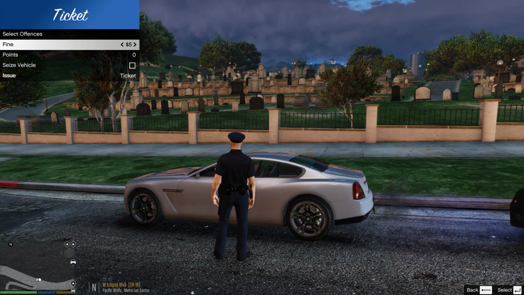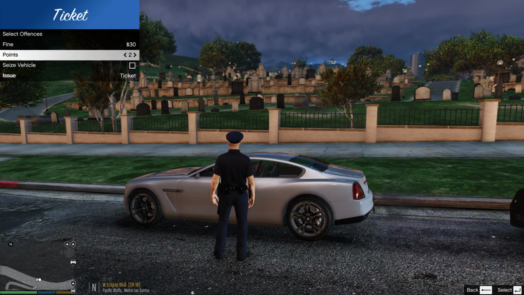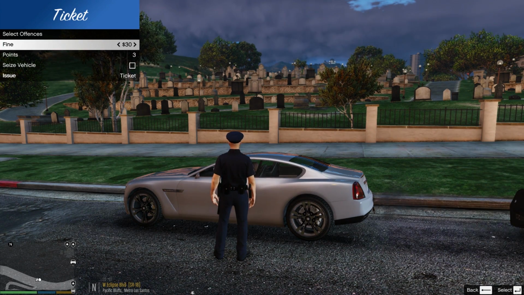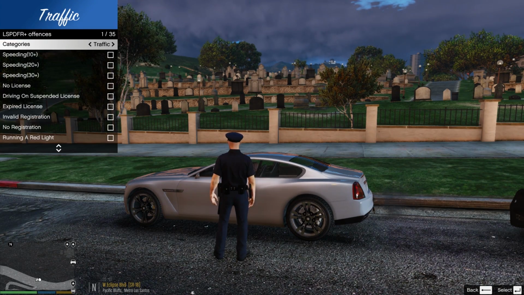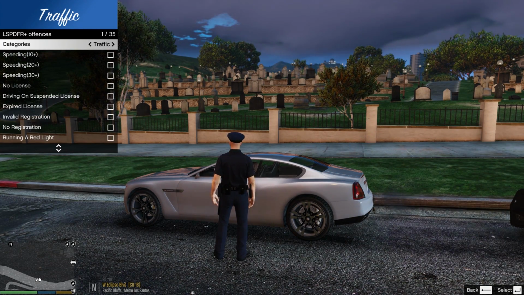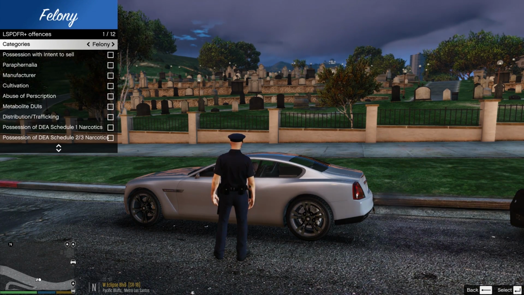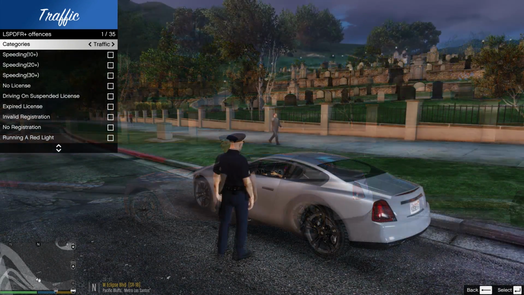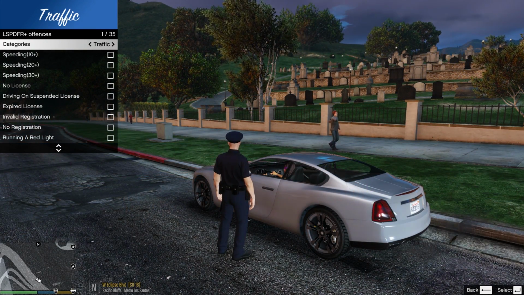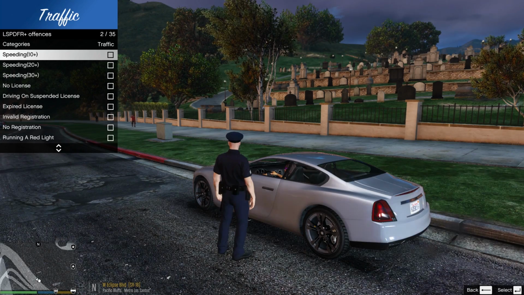So obviously you can select the fine you want to hand out, you can select how many points you want to hand out, and also you can select which offences you want the person to be ticketed for. As you can see, you've got multiple categories of offences. You can report someone for traffic, disorder, a felony, and you can add basically as many categories and offences as you want. This is done with XML customization, and I would like to thank Darkmire quickly for supplying me with some base code to help me get that set up. And you can select all these offences that you want.